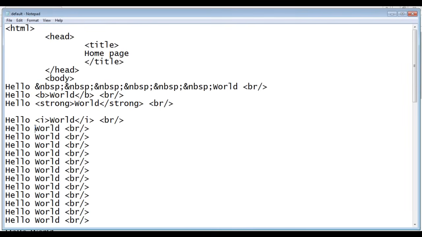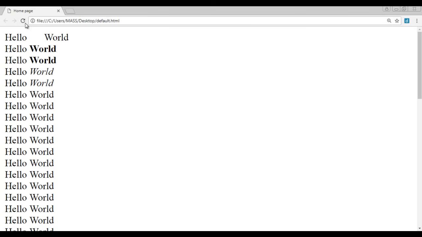Instead of I tag, we can use the EM tag. EM stands for emphasized text. So closing em tag. Now this text is going to be displayed in italic. File, save, go to browser and refresh. You can see that this text is displayed in italic.